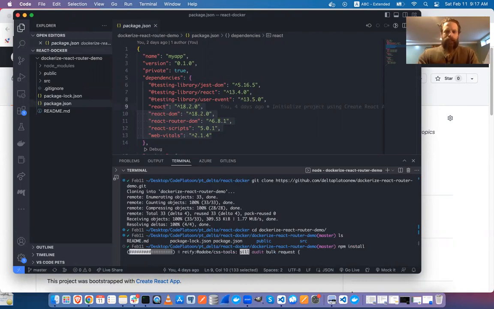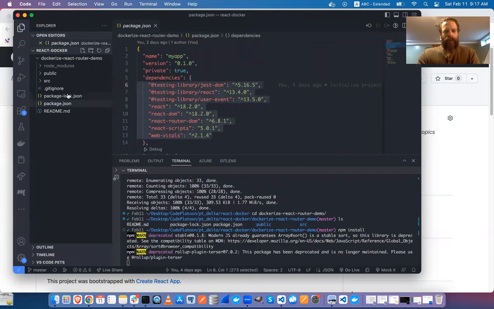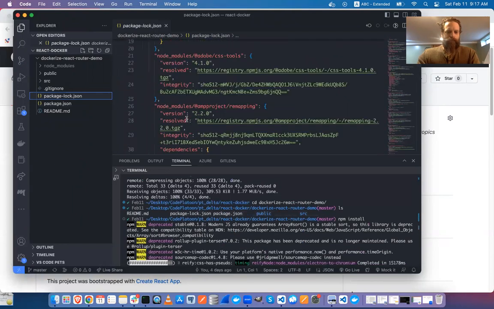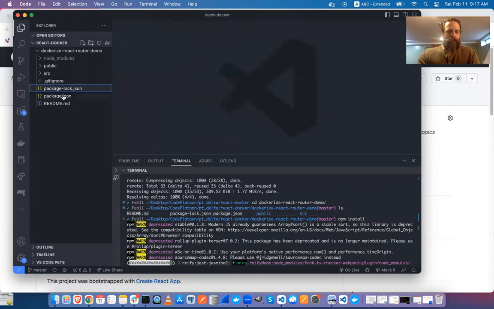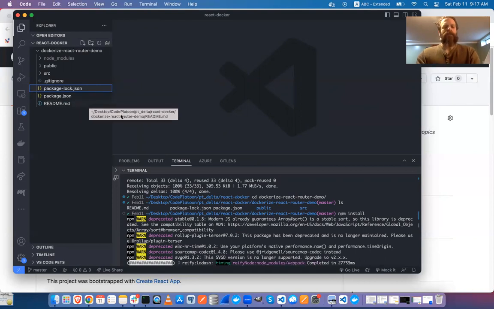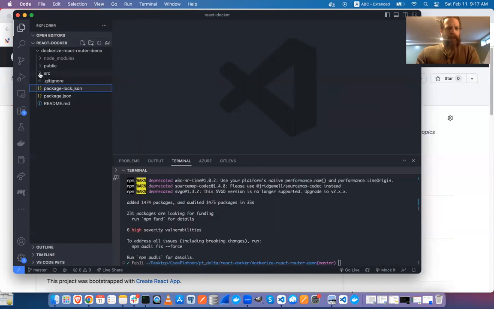This package.json, just like the requirements.txt in a Python project, describes all of the dependencies, and the package lock, as you remember, is the very detailed description. Depending on what you're doing, you can also include or exclude the package-lock.json. Okay. So that should be good now.